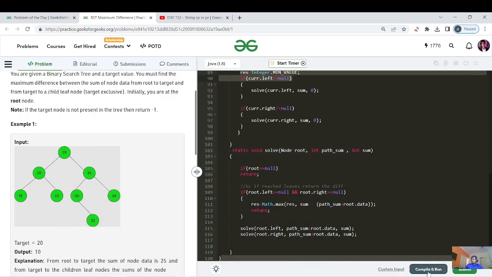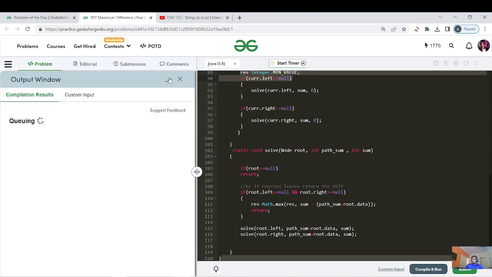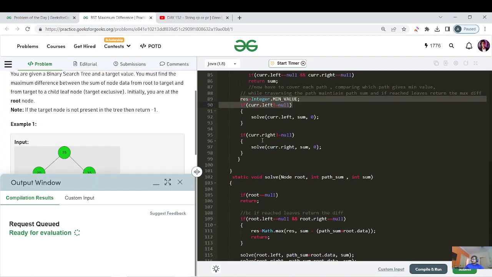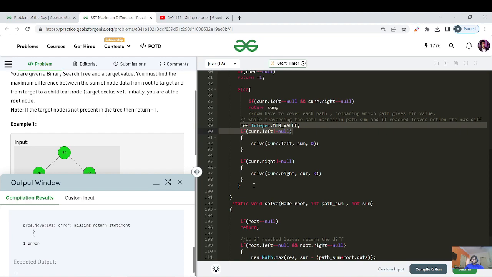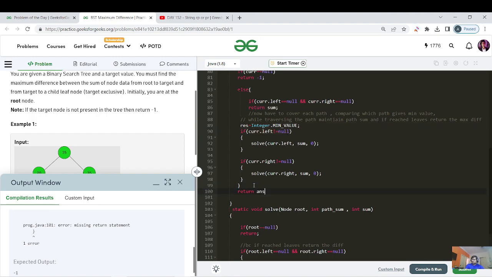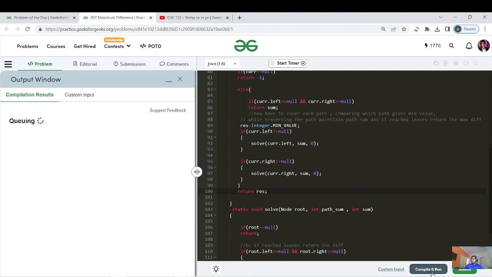So let us compile and run, and we'll see whether the traversal we have made is correct or not. So let us wait. So we have this return statement. Okay, so we have not returned it, right? So here we have to write return result. Yes. Let us compile and run again.